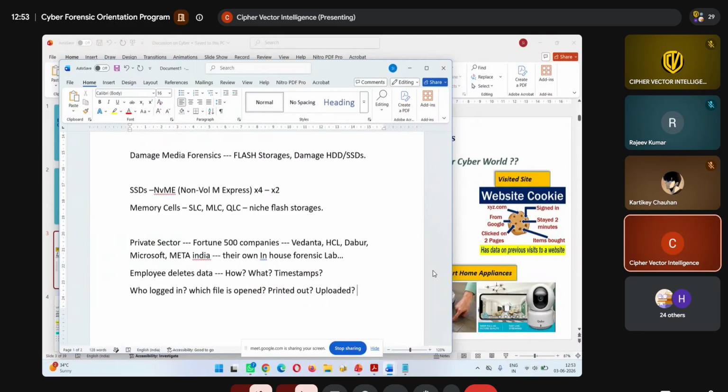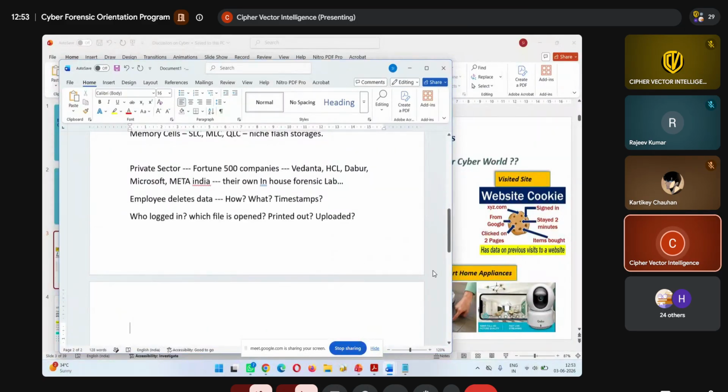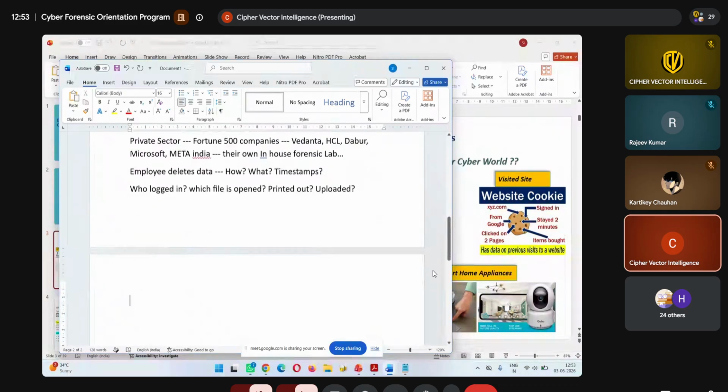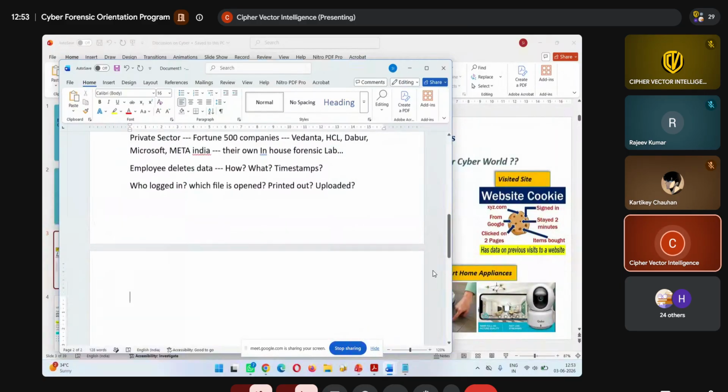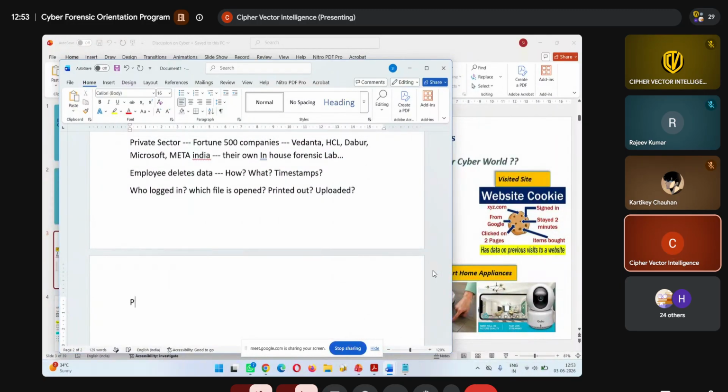They want forensic labs, and forensic labs include, this is the later stage, a lot of high processing computers, forensic duplicators, forensic imagers, and analysis software. This is very different, and we are going to learn it in our tenure. Okay. Now let's come to the public sector.